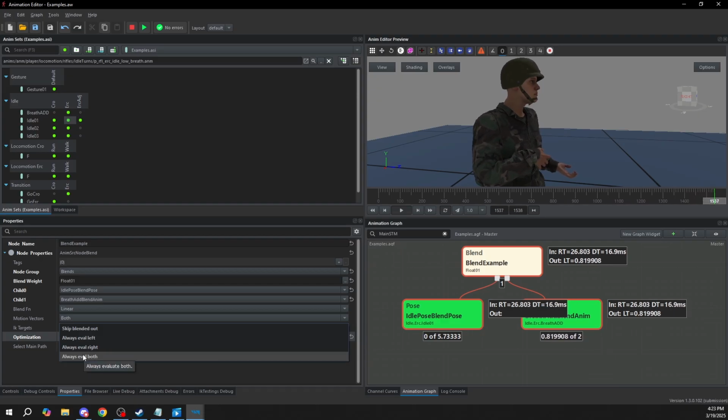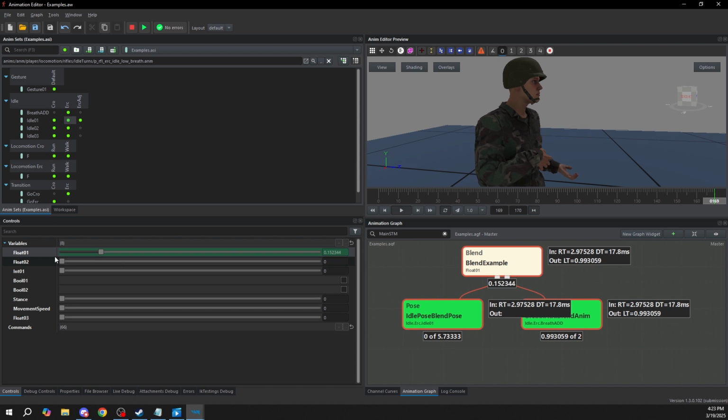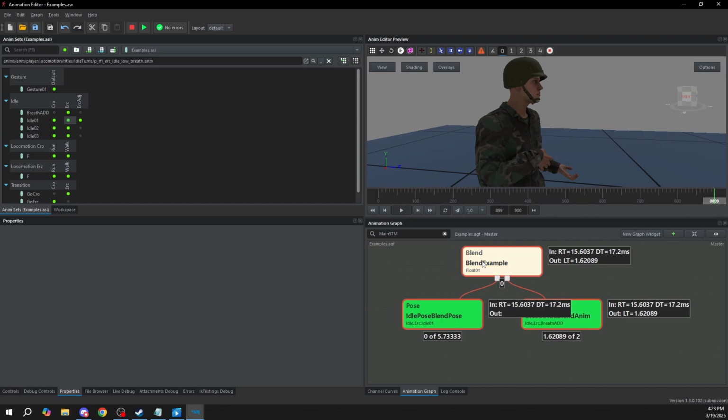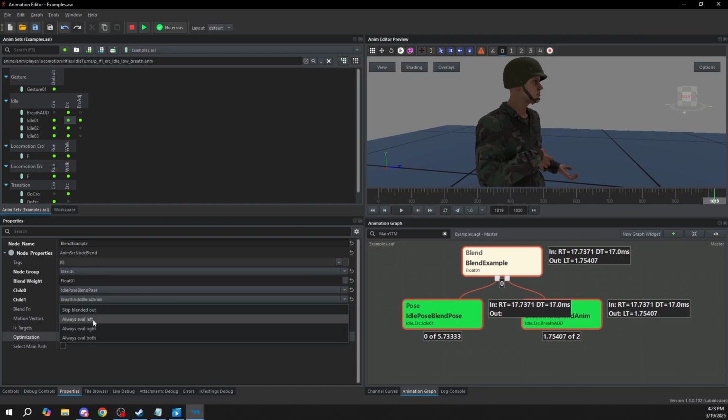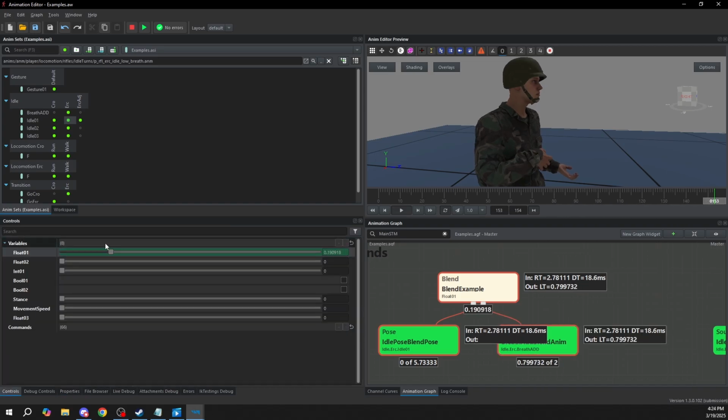And always eval both, which means that even if you have 0 weight, you will still be evaluating the right branch. Even if it doesn't output really any animation because you don't have weight, you will keep evaluating it. In most cases this doesn't serve a purpose, but it can be useful in some very specific cases. So in that case, I will go back to always eval left, and we can control it with the float.